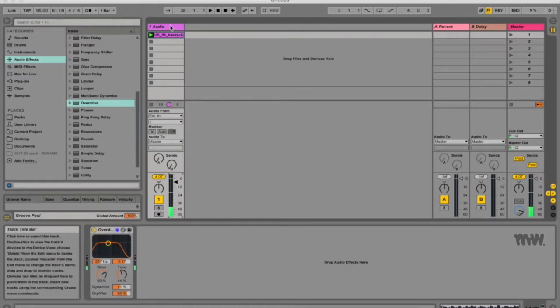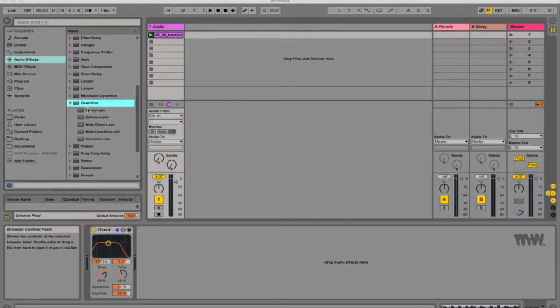Okay, so I've got an audio track with a bass line, and then under audio effects in my browser, if you don't see that, just hit this little triangle, go to Overdrive, and then pull it in. If you click this little triangle by Overdrive, you get a whole bunch of presets. Don't worry about those. By all means, play around with them and get familiar with their sound. They could save you time in the future, but for now, I'm just going to pull out this kind of blank slate one over here.